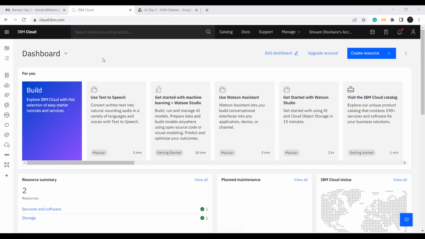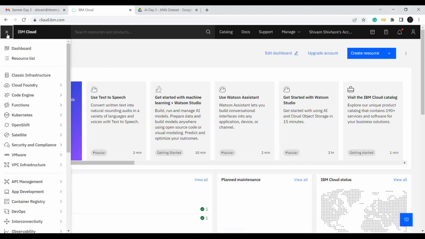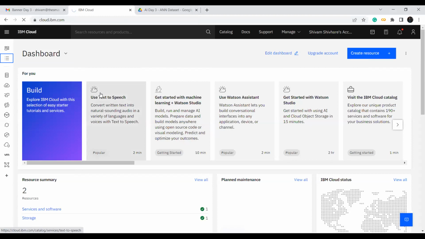Yeah, right now we are in the dashboard. So how can we access the resources which we already created on IBM Cloud? We have to click on this hamburger menu in the top left hand side. Click on the resource list. Once you click on the resource list, you will be redirected to the page where all the services which you created on IBM Cloud will be reflected.